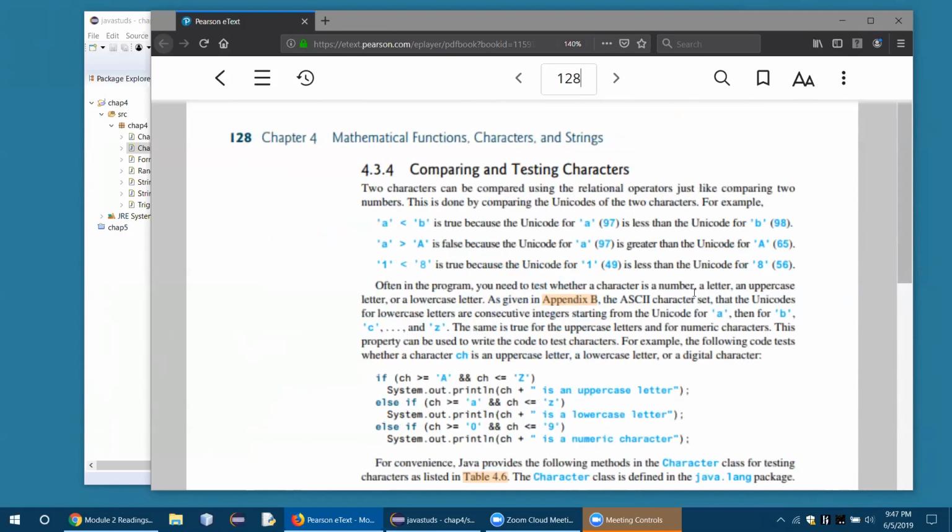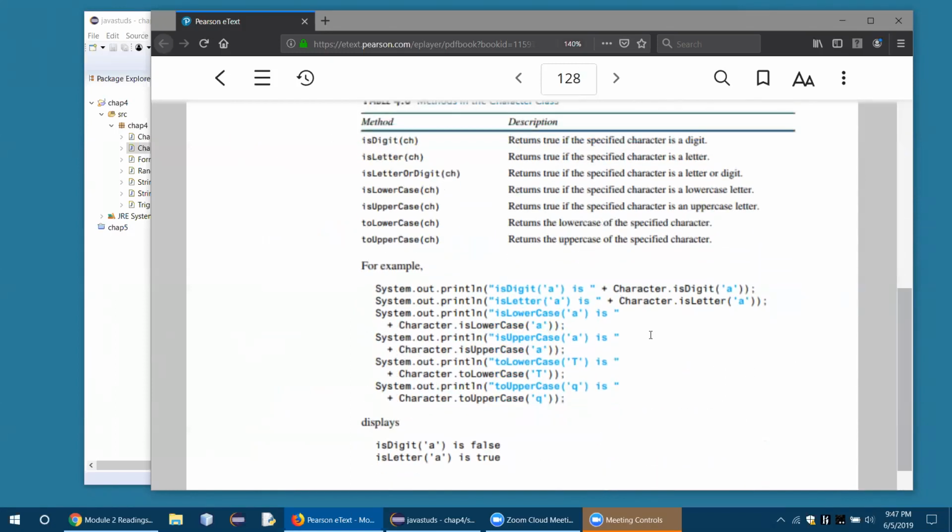But notice how they're used. They're always used with the name of the class first, Character dot, and then the method name. That's because these are static methods. Now, I know that doesn't mean much right now, but it will in the future.